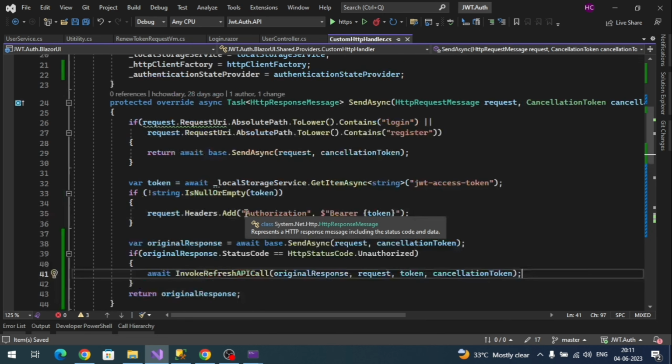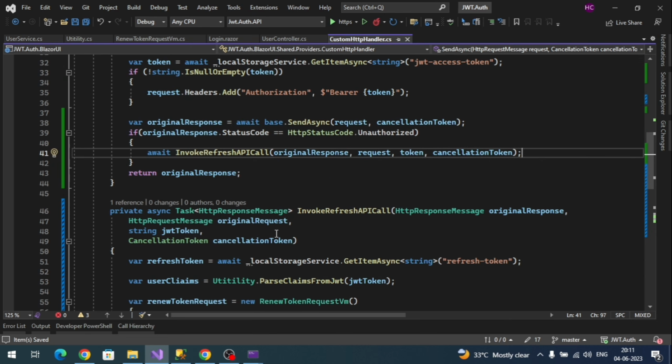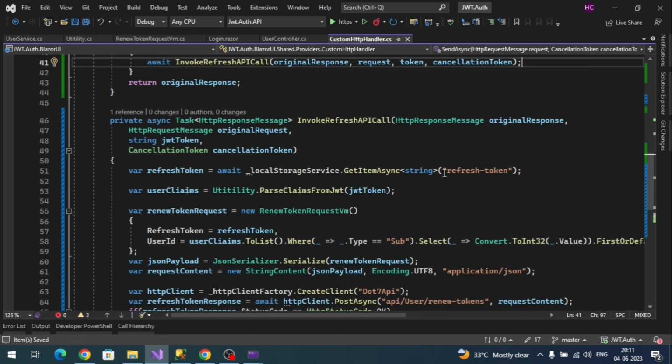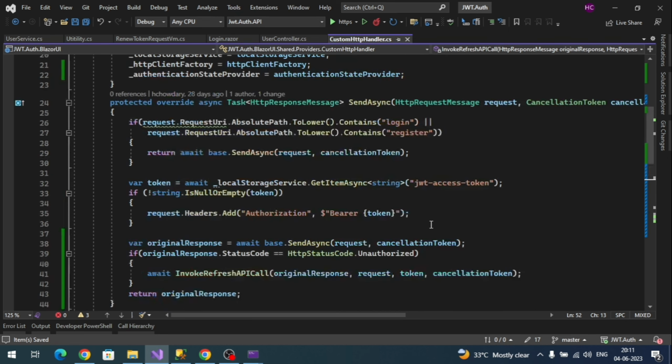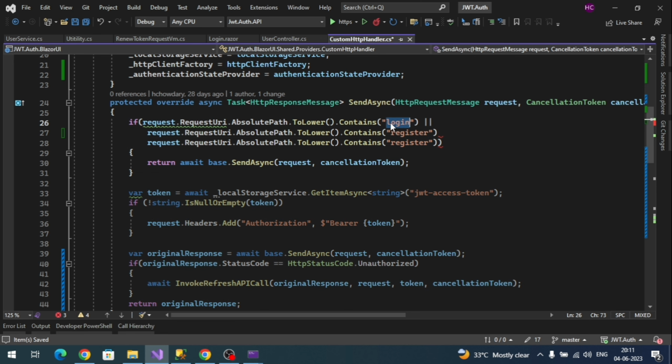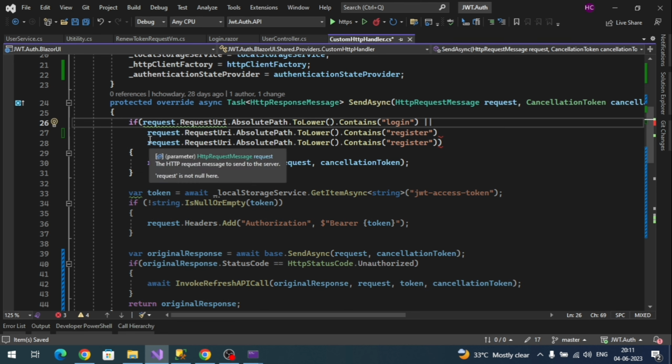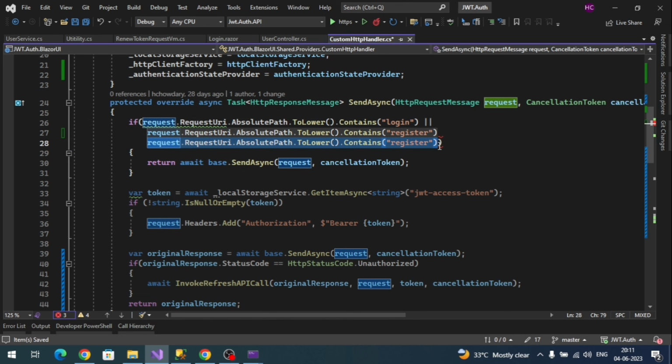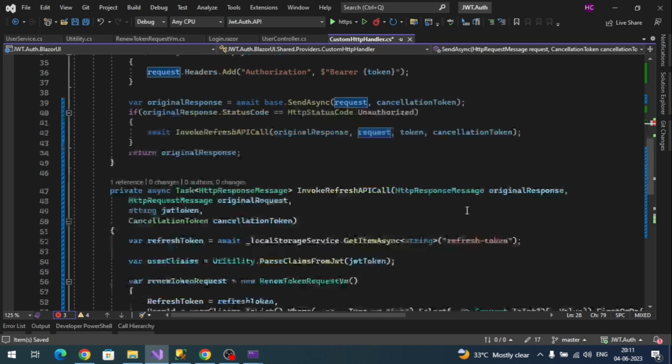So let's again go here. One more thing I need to do. Whenever I am calling this refresh token, it should not go into this loop. If it should not go into this loop, I have to terminate here. So here I have to write logic. It should not interrupt the refresh token endpoint also, just like registration and login. If you don't write this condition, your API call keeps going into infinite loops.